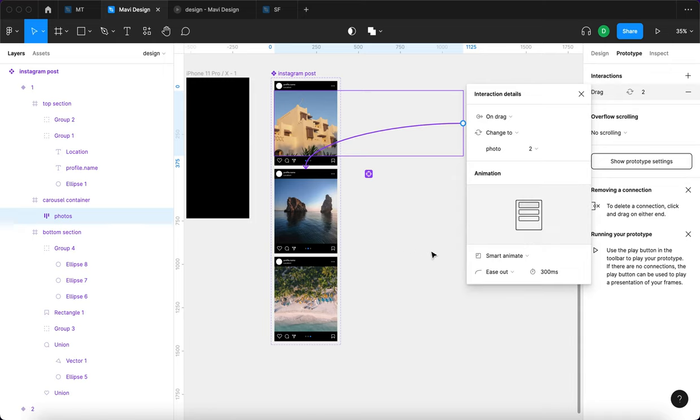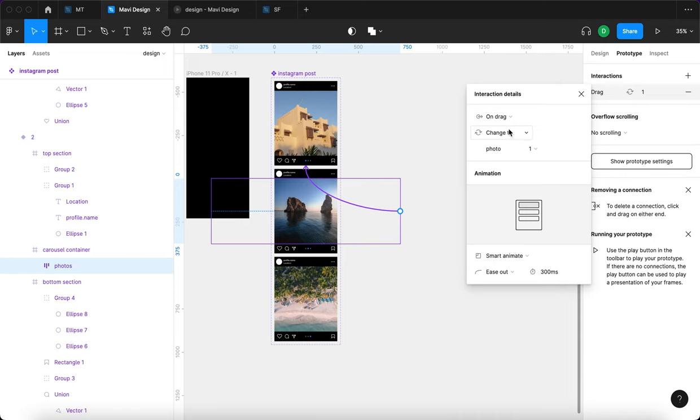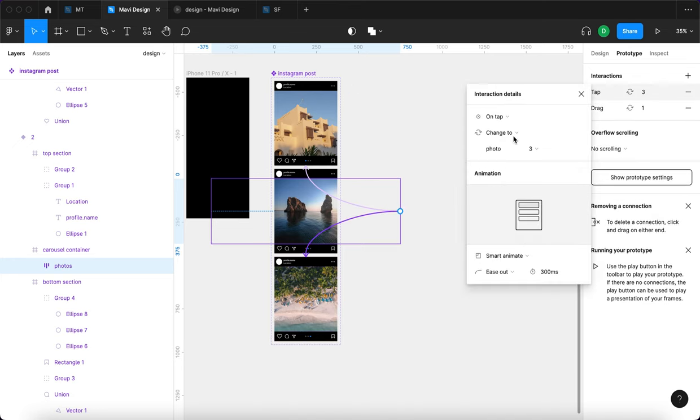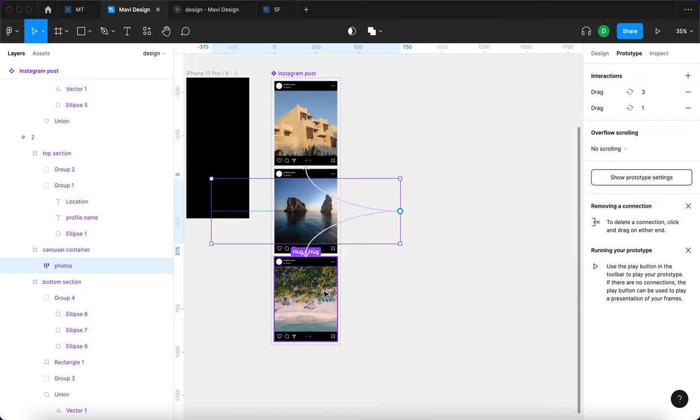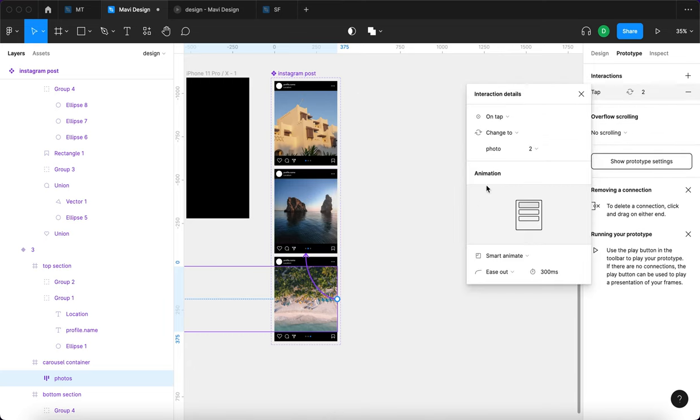Animation is going to be smart animate, right? Makes sense. It's going to be probably 300 milliseconds. Yeah, that sounds good. And then I'm going to do the same for this variant. We can drag, so on drag, change to photo 1, smart animate. We can drag to the left and go back here. But you can also drag like this. And in that case, that's going to go to the last version, right? So on drag, change to photo 3, smart animate again. And from the last one, again, select the photos and then connect that to the middle one. And on drag, change to photo 2, smart animate.